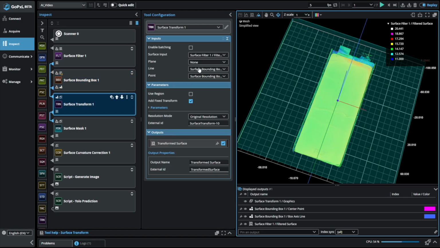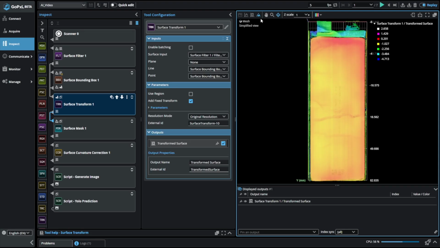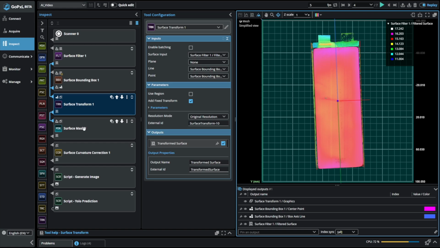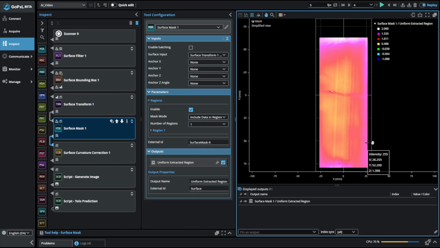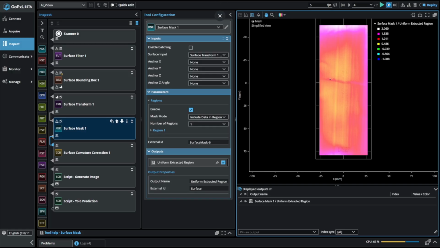The surface transform tool will use the bounding box center point and line features as an input to transform the data. This will ensure that the data is always locked in the same location, making it easier to work with in subsequent tools. We'll then use the surface mask tool to mask out any unwanted data, allowing us to focus on a more confined region of the scan.